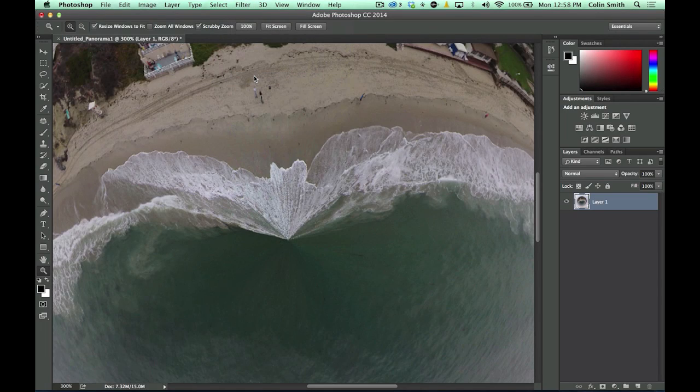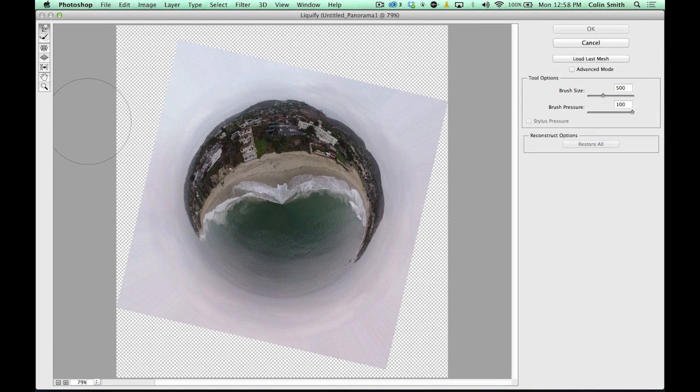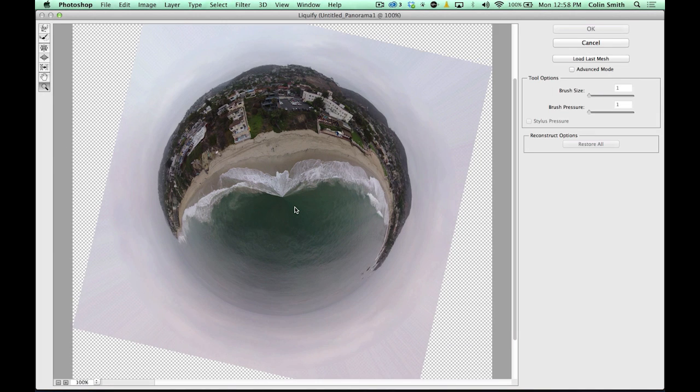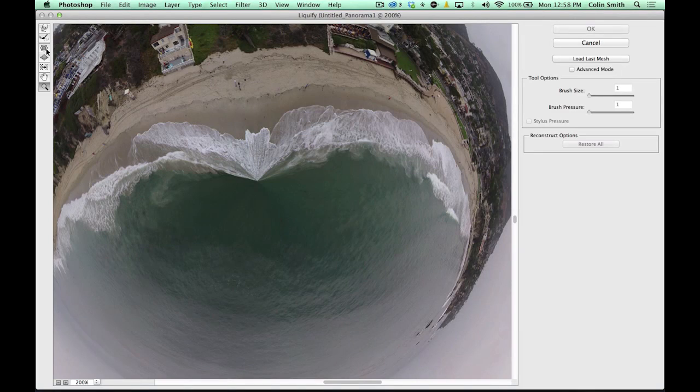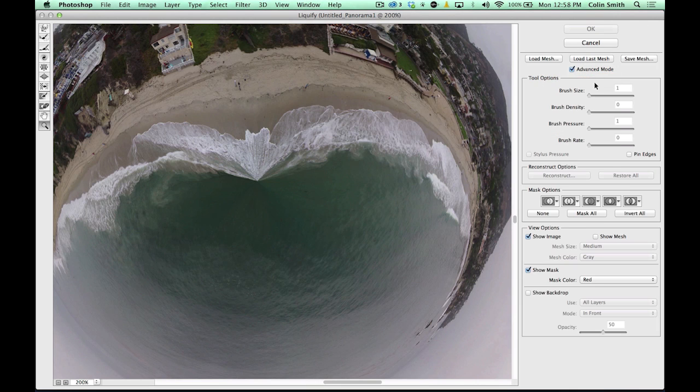Liquify. Now under the Liquify, you can see here we are. We can zoom in a little bit in our Liquify tool. And I'm going to grab our Freeze Mask here. Where's our little Freeze Mask tool? Actually, I'm going to turn on Advanced Mode, then we'll see all our other options. So if you don't see those, turn it on there. And here's our Freeze Mask.